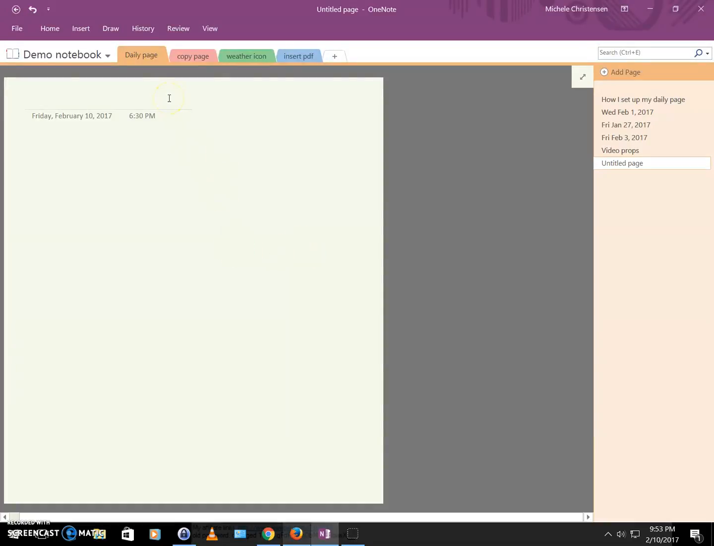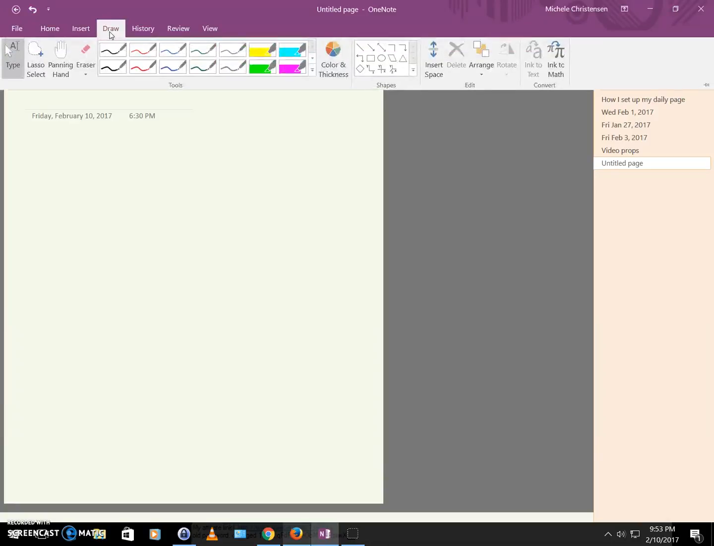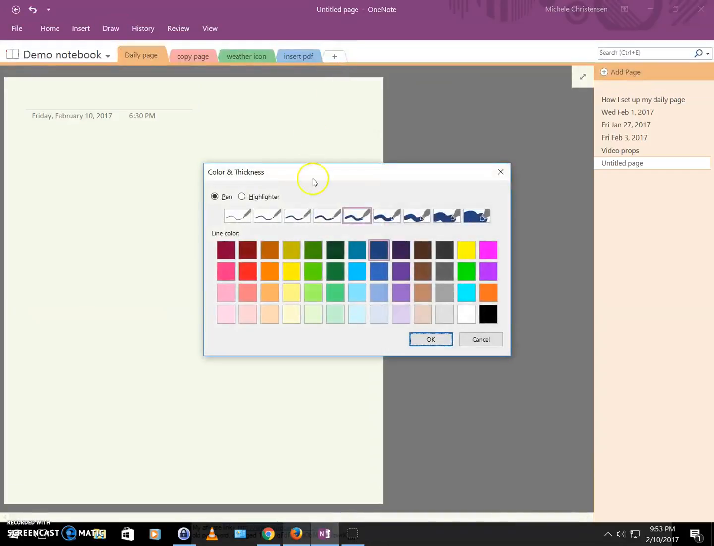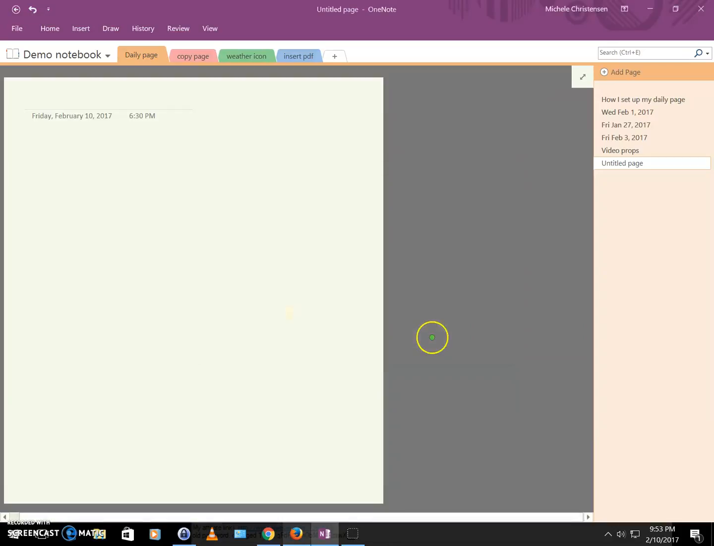The next thing I do is I like to pick a pen color and draw a nice outline around the page. So in the draw menu, I'm going to go to color and thickness. And these are all my pen colors, and I think I like this. Let's try this green here. And for the outline, I like a nice, thick, bold line, so I'm going to click OK.